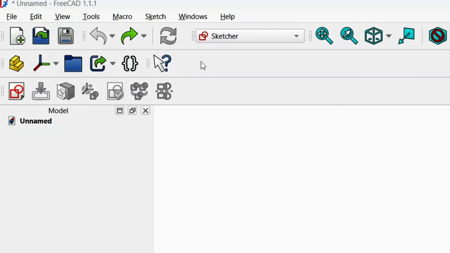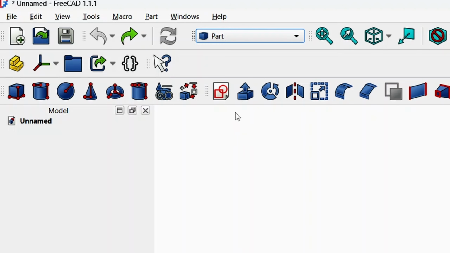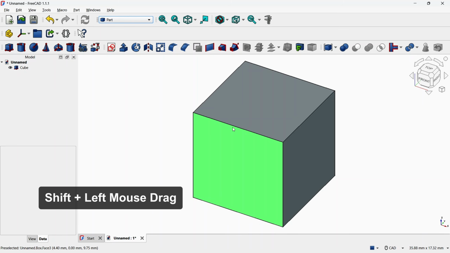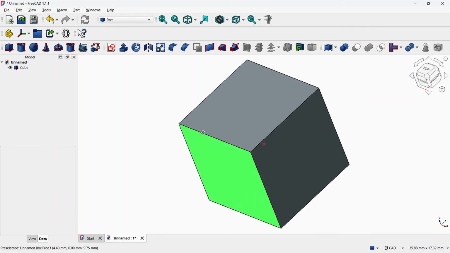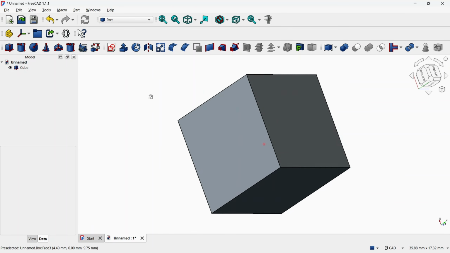To get started, switch to the Part workbench. Then select this tool to create a simple cube. To rotate the view, hold down the Shift key and the left mouse button, then move your mouse. This lets you inspect your model from any angle.